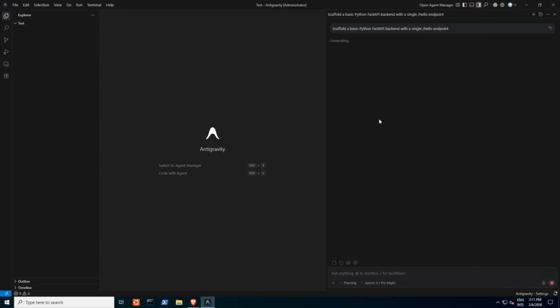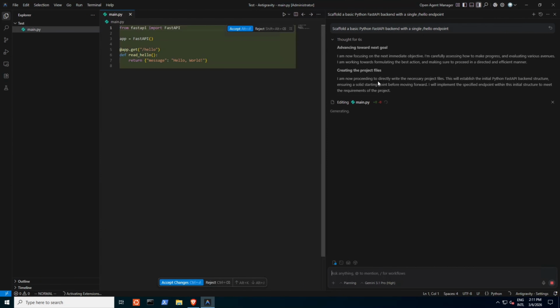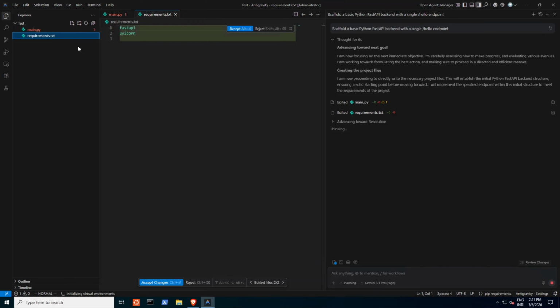Okay, now it's generating and it is in the thinking mode and it is advancing, right? You can see all the thinking process in here. That's really good from Google. Here we go. You have main.py. It has a requirements file, right?